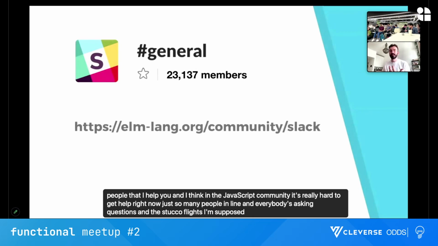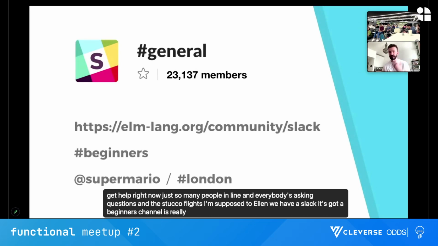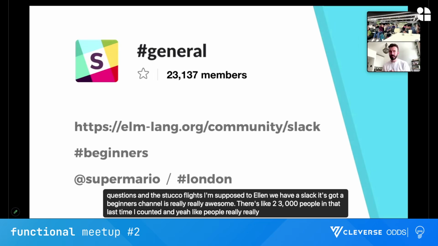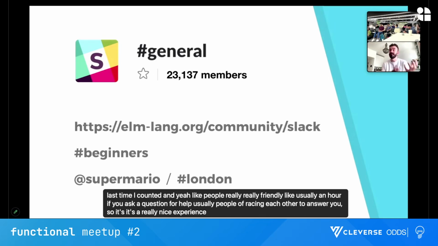So for Elm, we have the Slack. It's got a beginners channel. It's really, really awesome. There's like 23,000 people in there last time I counted. And people are really, really friendly. Usually in Elm, if you ask a question for help, people are racing each other to answer you. So it's a really nice experience, right? And people love to do it because Elm is constrained and small and there isn't a lot of complexity.